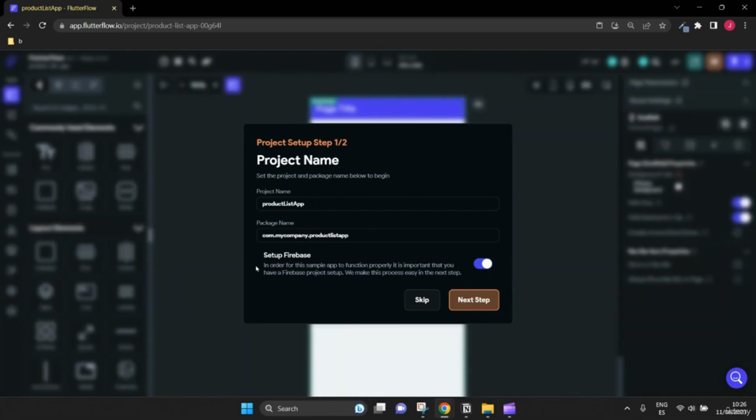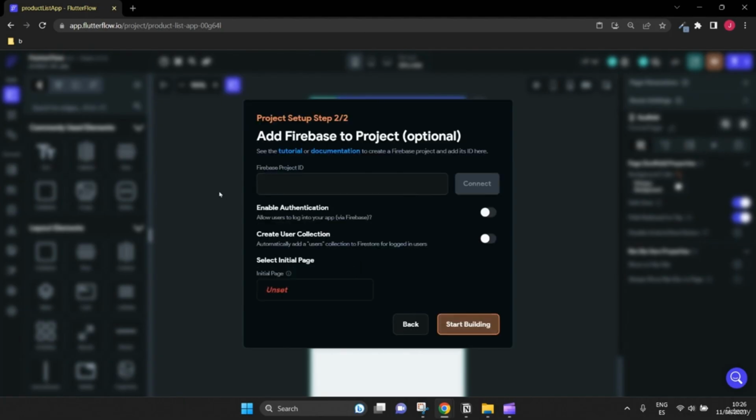And here, FlutterFlow is asking us if we want to connect our project here in FlutterFlow to Firebase. So we're actually going to want to set this up. So let's go ahead and click on next step. And here you can see that it is asking for a Firebase project ID. So where do we get this from? To get this, we need to first of all create a Firebase project.